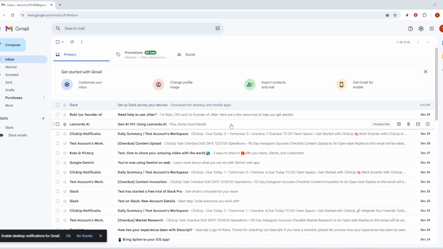Now find the email you want to move. You can scan through your inbox or use the search bar at the top if that's faster. Type in a keyword, a sender's name, or a subject line you remember, and Gmail will filter the results for you. If your inbox has multiple tabs like primary, social, or promotions, be sure to check the tab where the email is most likely to be. Once you spot the message, you're ready to move it.